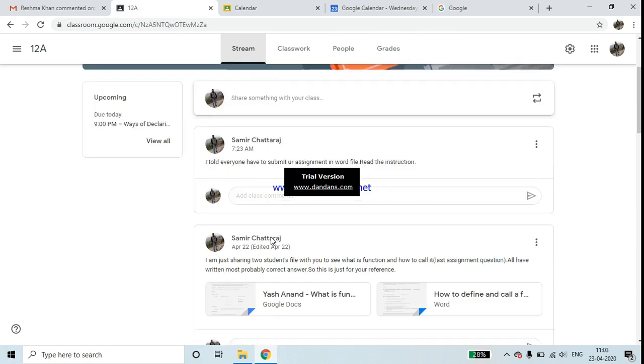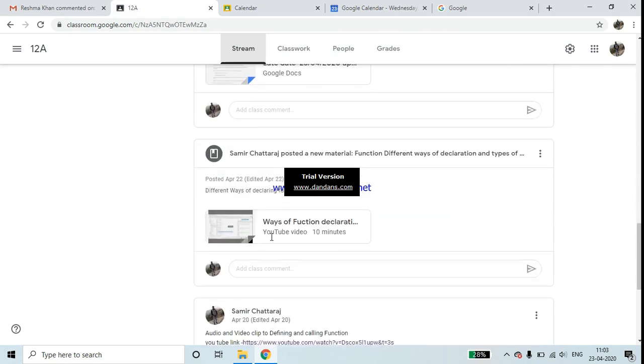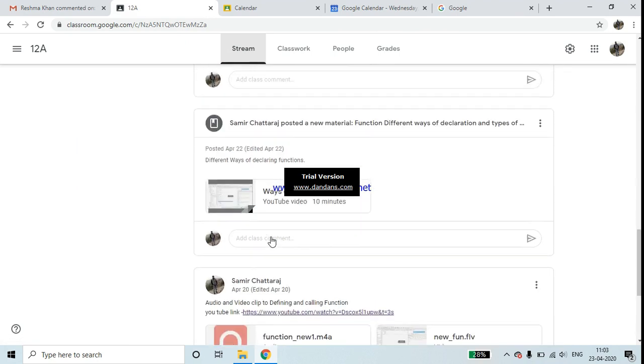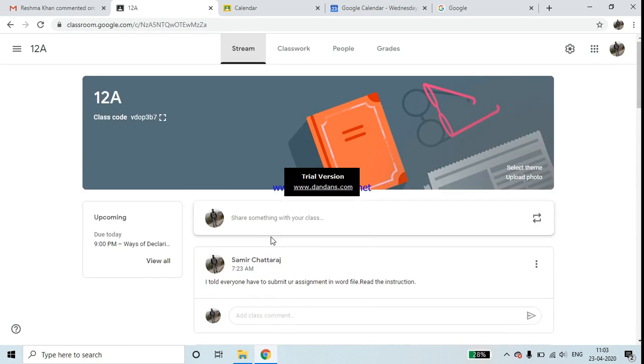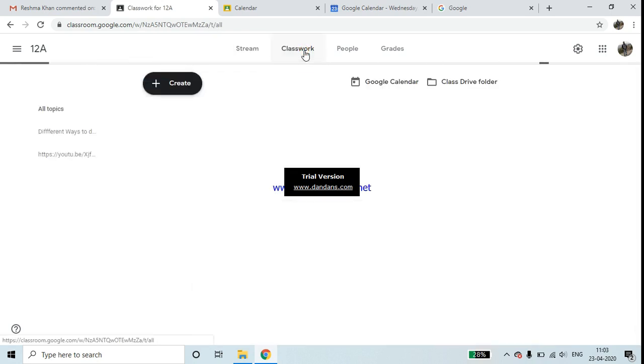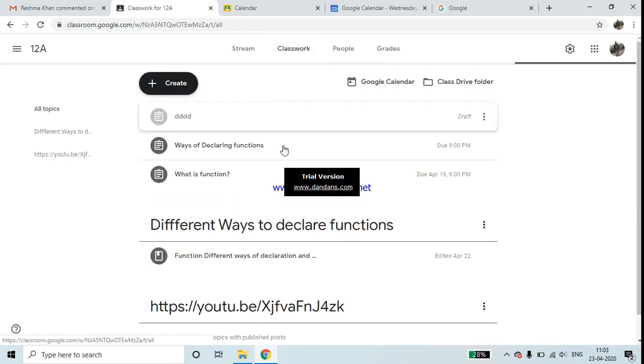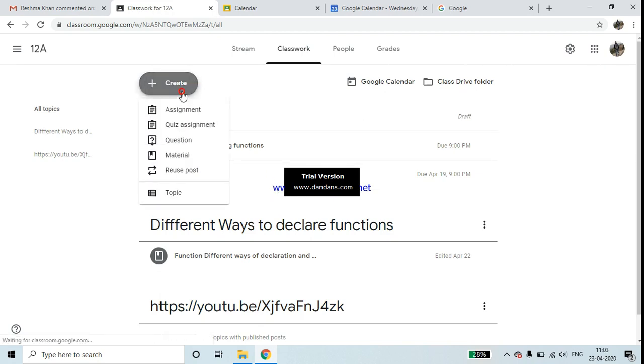Now to give classwork to your students, all the options are here. So first, see Stream. Through the stream you can see your home page. Whatever you have published, whatever information, will be visible here. Then the second one is Classwork. From here the Create option will come. You can give assignment, quiz assignment, question, material.